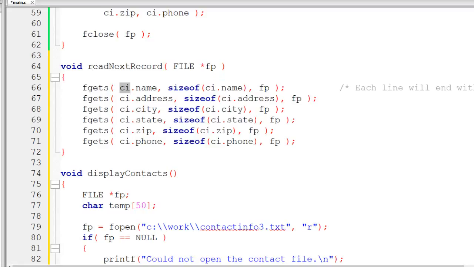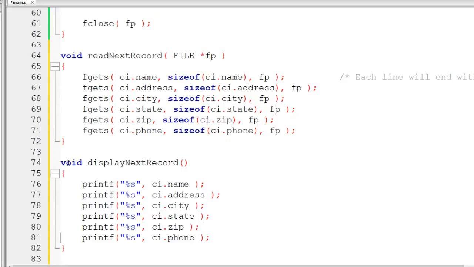Now we need a display next record function. So here's display next record, and all we're doing is a printf. Notice that we don't have a backslash n here, and here, and here, and so forth. The reason is that these fields already contain a backslash n. The reason for that is that fgets, when it reads from disk, reads the whole line and will also read the backslash n.